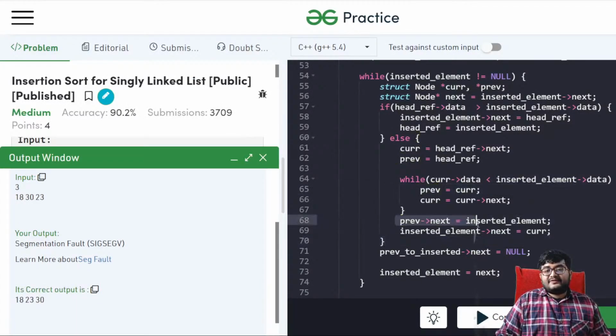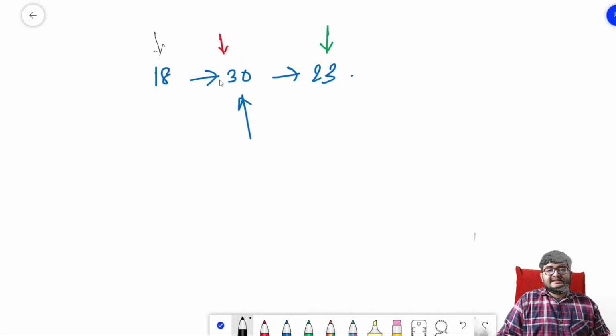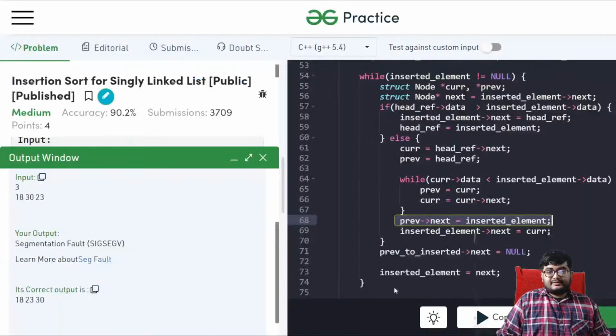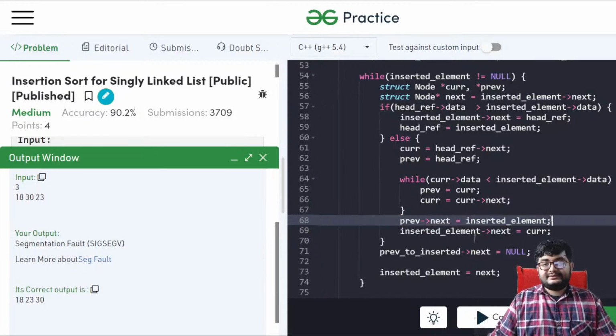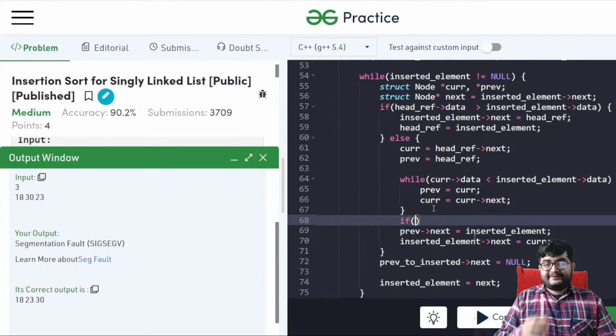After this, previous of next equals to inserted element. One second, previous of next equals to inserted element. So what is previous? Previous is 18, 18's next equals to inserted element, which is 30, inserted element of next will be equals to current. Current is itself equal to inserted element. So here we should add another condition, that if current equals to inserted element, then we should not do this. So if not equals to, then we should have this condition.